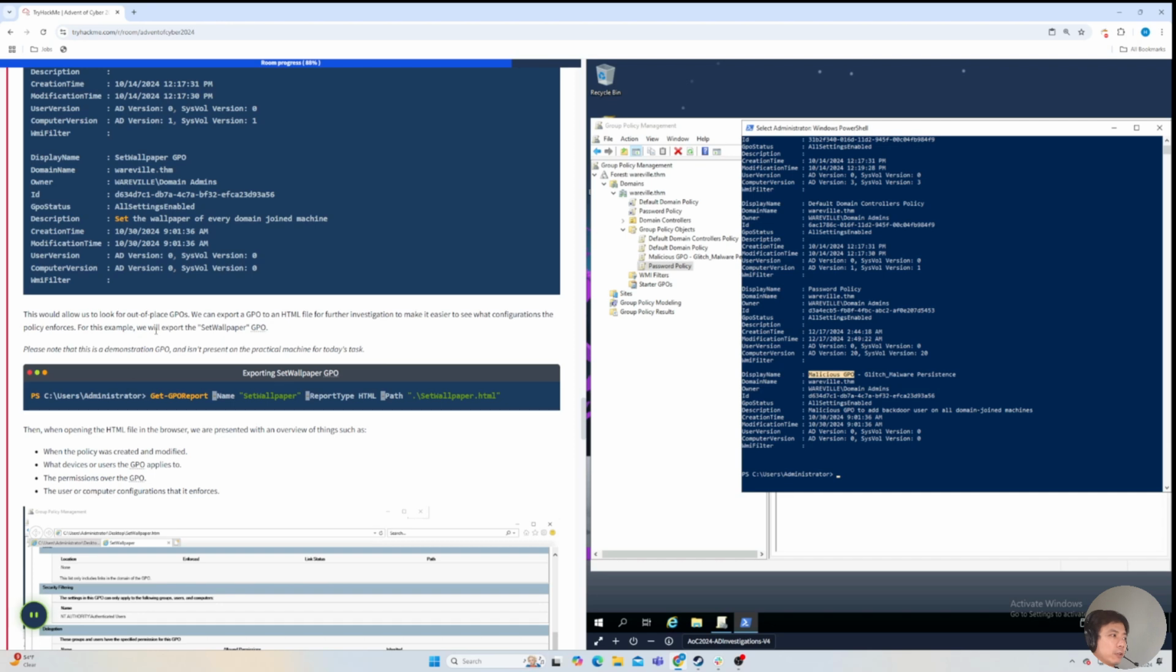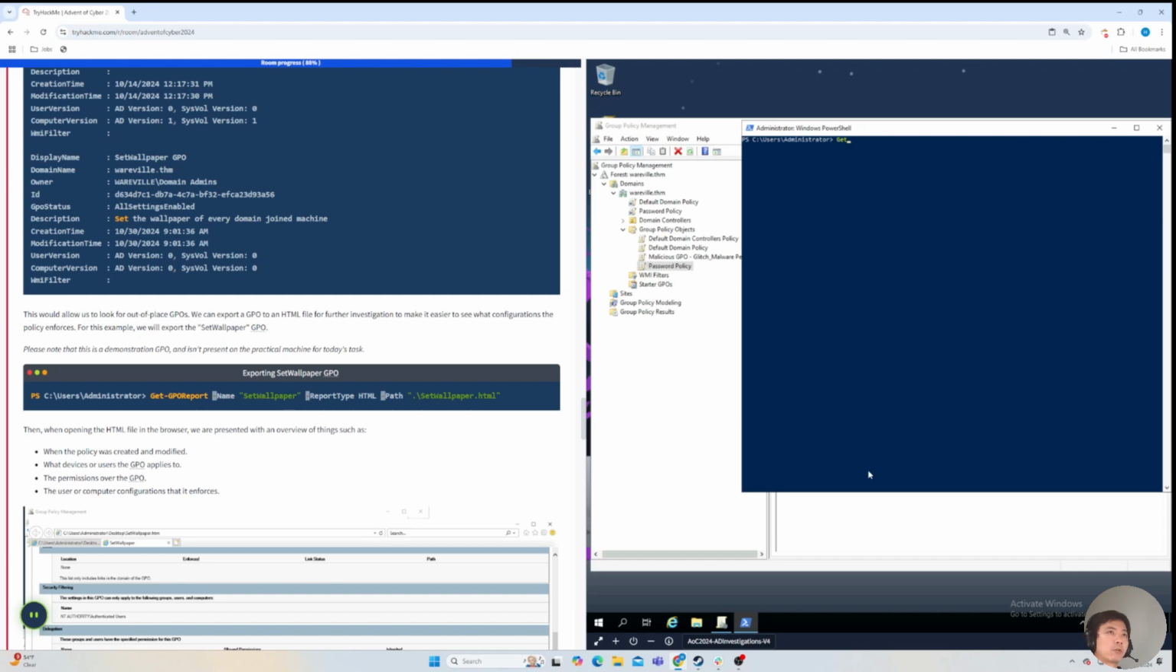So how do we do that? We can use this command right here, Get-GPOReport. I'm not going to copy and paste, because typing it out will help me remember the command. So I'm just going to type it out, Get-GPOReport, and name is, okay, the name is long. I'm just going to copy and paste it right here.